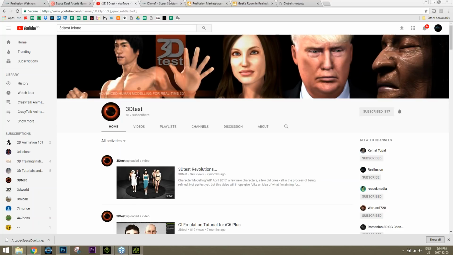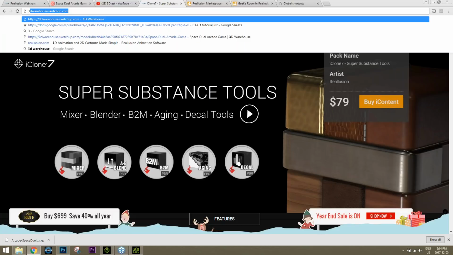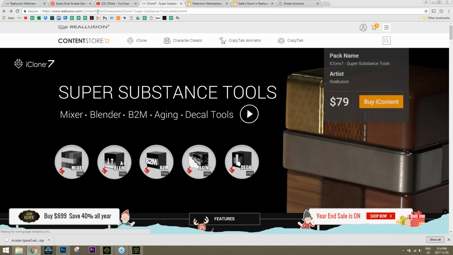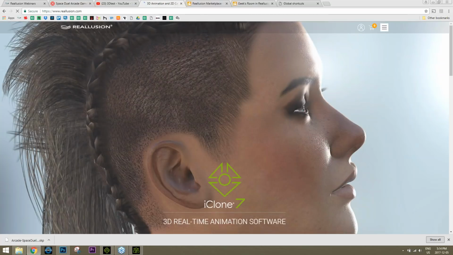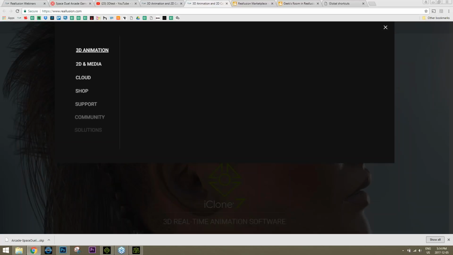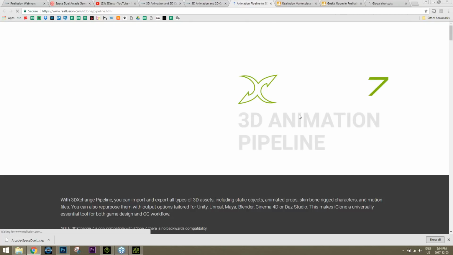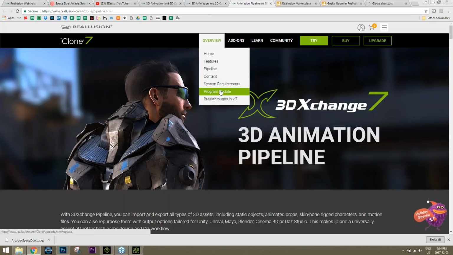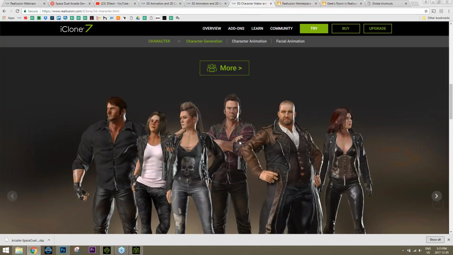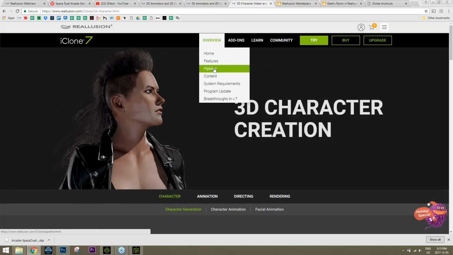And there's maybe an edition comparison here for, oh no, it's too old. Yeah, we're in the content store now. There's an edition comparison that shows you exactly what you can do with each version. Oh, what am I doing here? I go over here, 3D Animation, 3D Exchange, and overview. Hold on. Somewhere on this page in the 3D Exchange, you should find the pipeline.